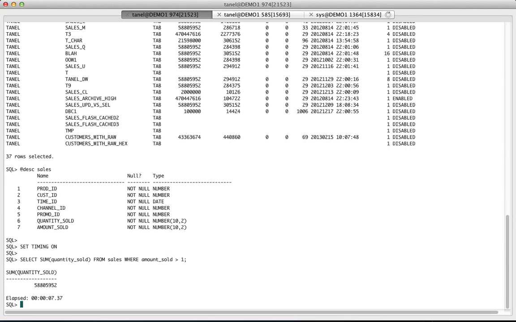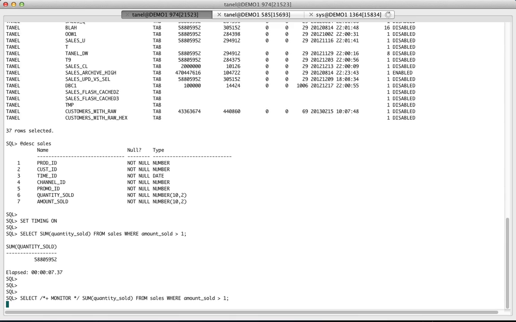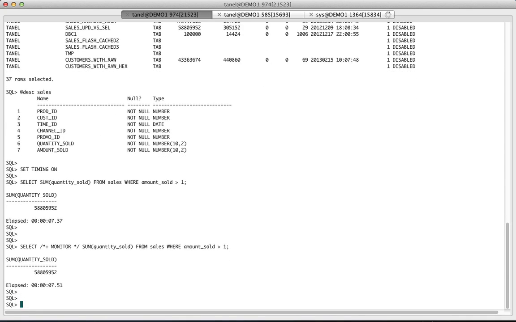So it's running. Well, it took about seven seconds to run, right? So I'm actually going to run it with the monitoring enabled. With the monitor hint, it enables the monitoring from the start, not 5 seconds after it's been waiting for I/O and running on CPU. So I just run it with SQL monitoring enabled. All right, still 7.5 seconds. So let's see what this query did.